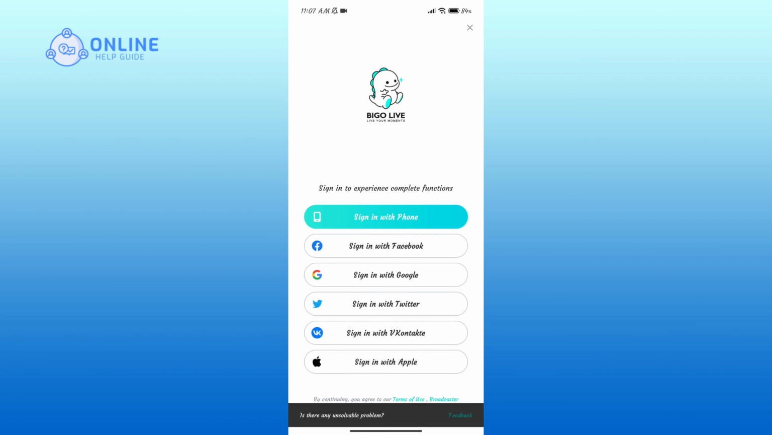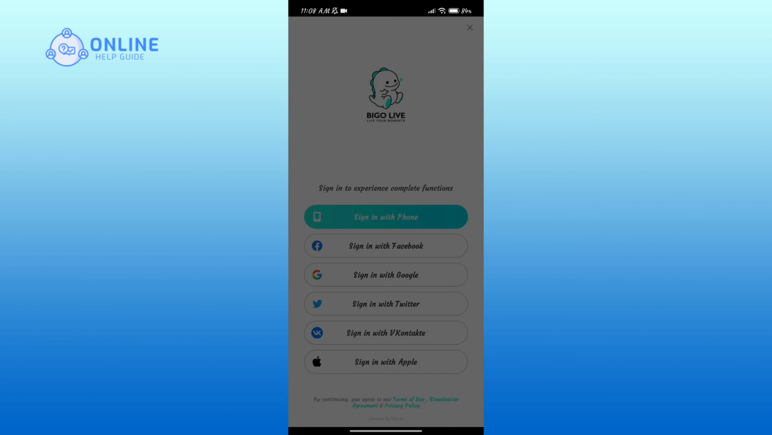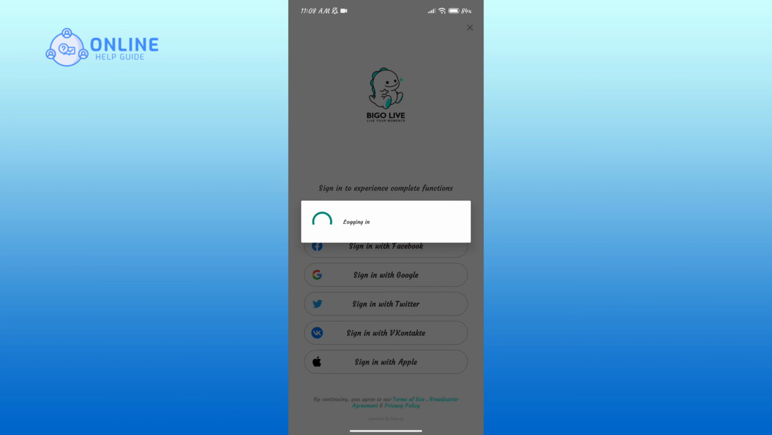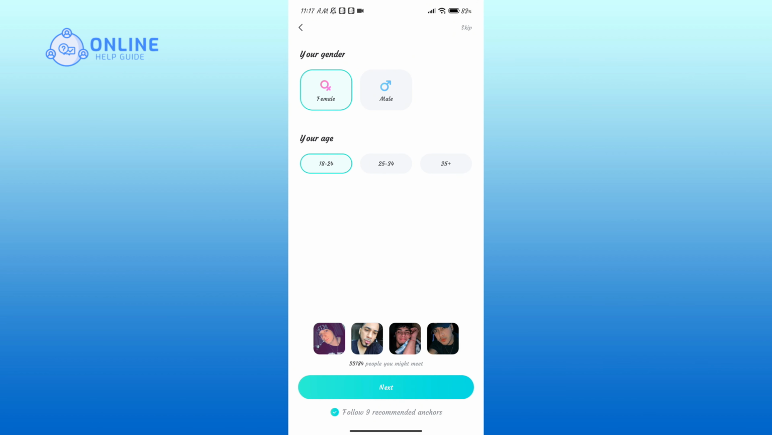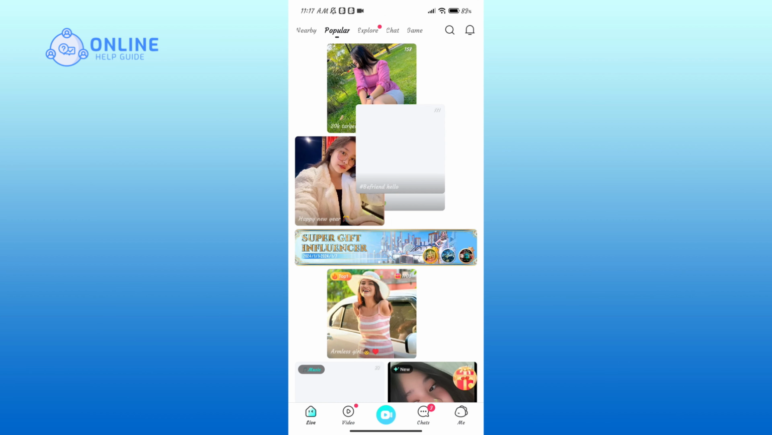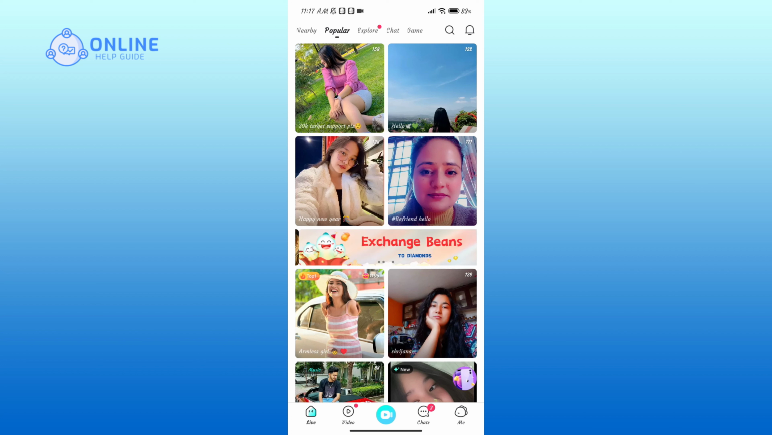Similarly, you can also use your Facebook or Google or Twitter or Apple accounts in order to sign in. In this video, I'm gonna sign in with my Google account. So tap on Sign in with Google option. Here you can select your gender and your age, or you can also skip it. And that is how you can create an account on Bigo Live application.